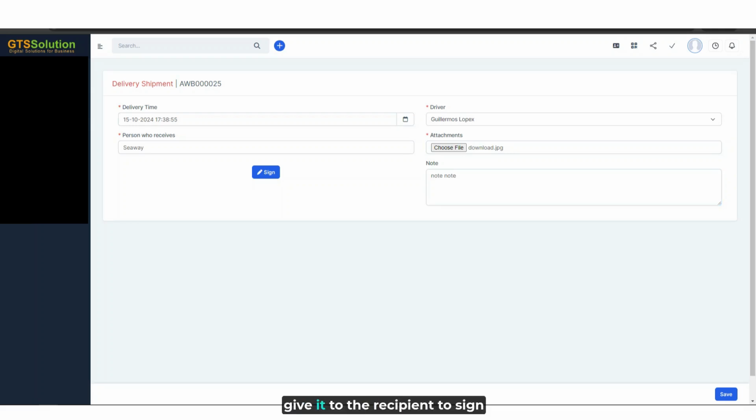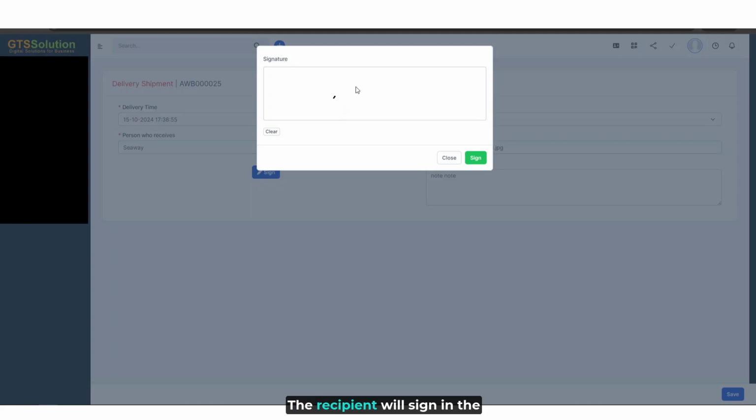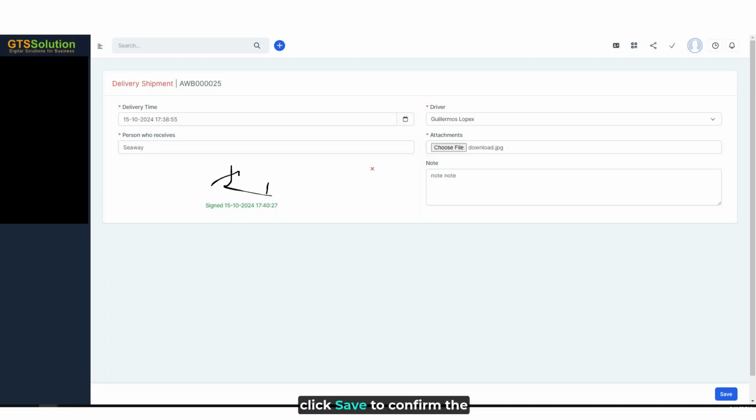Then, give it to the recipient to sign this delivery shipment. The recipient will sign in the signature box and click Sign to save the signature. Finally, click Save to confirm the successful delivery and change the status of the shipment to Delivered.